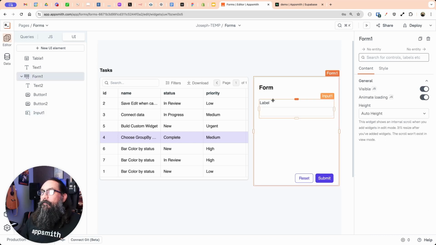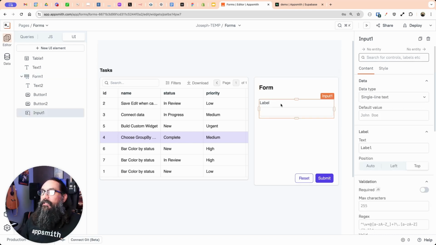So in this form, we just added an input, and I want to connect this input to the name here from the table. So for the default value, this is what's getting displayed here in this input before the user edits it. It's the default value that will appear as soon as the page loads, and this form will be pre-populated with whatever you put here.